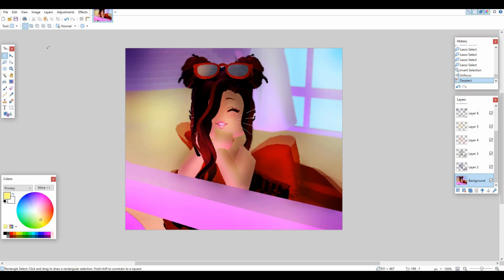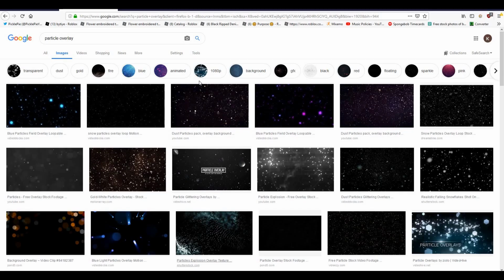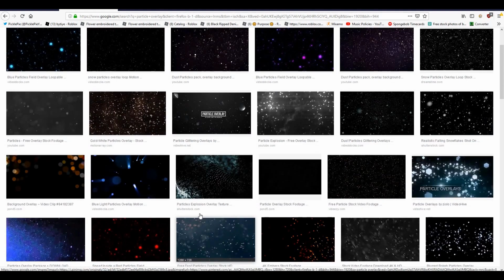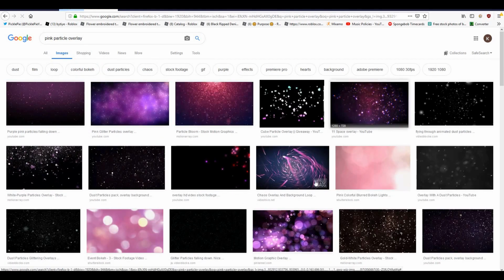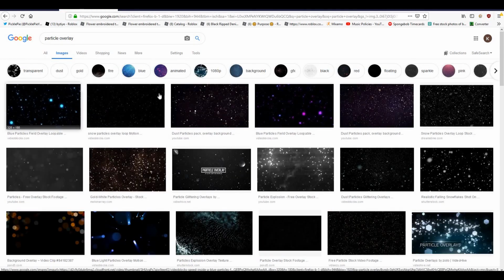So now what I like to do is I love to add particles. Particles always make a GFX look so much better. So what you need to do is go to your internet browser right here. I already have it pulled up. You can look up particle overlay and you'll find all these different overlays that you can use. Also, if you need a certain color, you can look up the certain color before particle overlay. So say I need a pink one, you can look up pink particle overlay, and a lot of things will come up. So we're just gonna go with the general particle overlay right here.